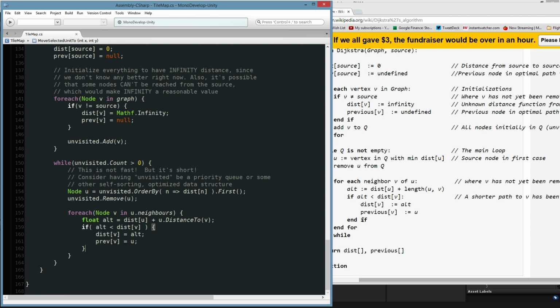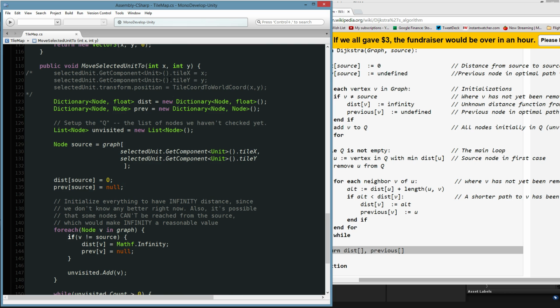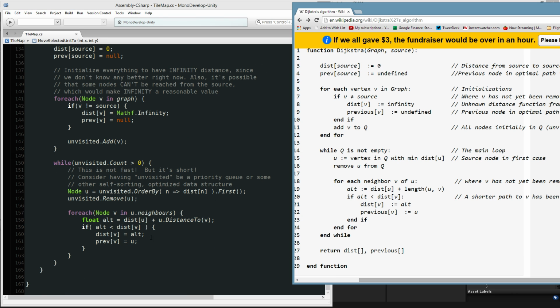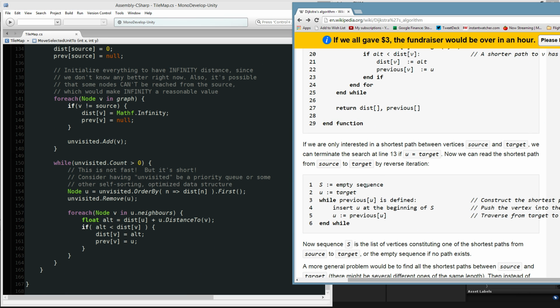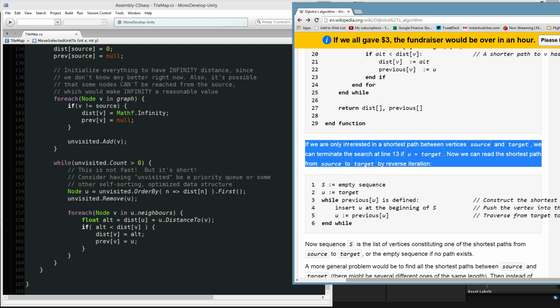That brings us to the end of the if, and then the end of the for, and then the end of the while. And then by default, the normal algorithm returns the full set of all distances and all previous nodes. It calculates from our source node what the distance is to every single node in the entire map. That's not what we want. We can stop following this now. And what we can do is actually look at this particular discussion over here. If we are only interested in the shortest path between vertices source and a target, we can terminate the search at line 13 if u equals target.